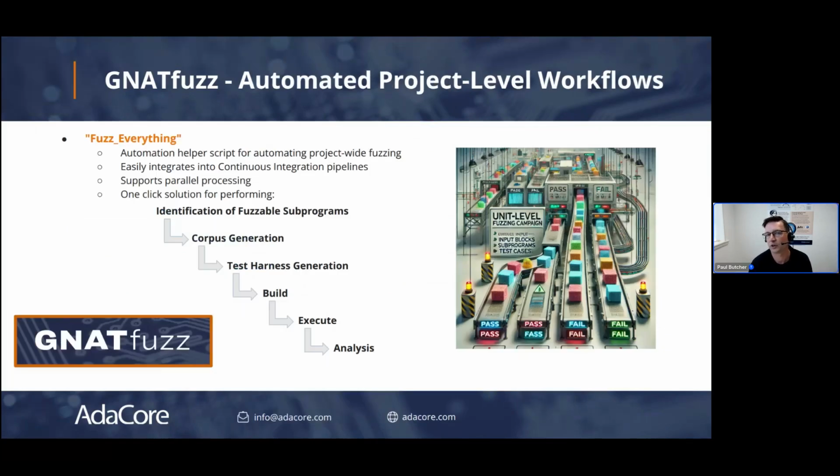Another thing we've been looking at quite closely is workflows within the dynamic analysis suite. One such example of this is Fuzz Everything. The idea with the workflows is to try and simplify the way we see customers using the tools, particularly within their own continuous integration pipelines. Fuzz Everything will identify all fuzzable subprograms within your project, and then it will loop through generating the initial starting corpus, the harness. It will perform the build, execute, run the campaigns, and provide a coverage over the entire project and generate analysis results for you.